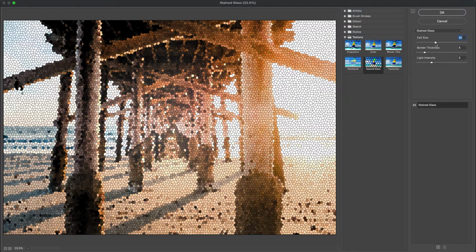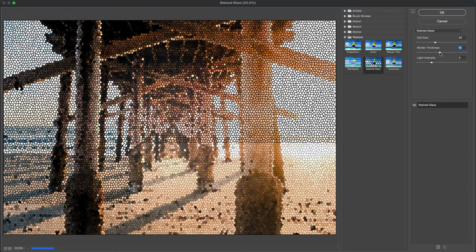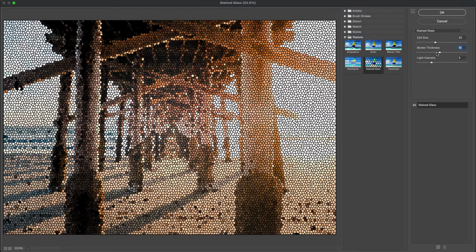And that's one of the beautiful things about Photoshop, unlike with a lot of photo editing apps on phones, is that you have full capacity of changing most of these small details for the filters. So if I wanted the border thickness of each of these cells to be thicker, I could increase the border thickness. I could make it look more like a cathedral if I wanted to. If I wanted the light intensity to be more, I could make that light intensity a little bit more.